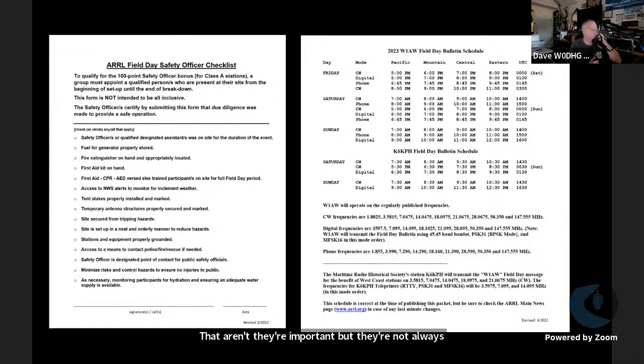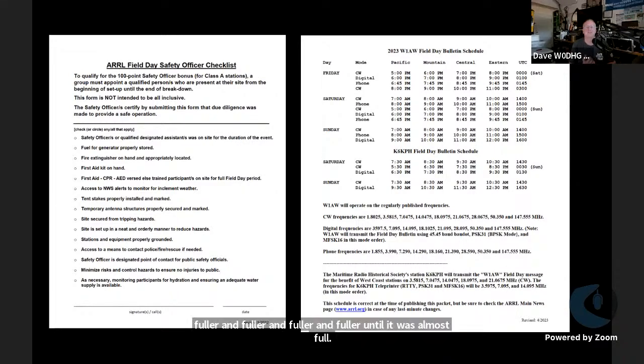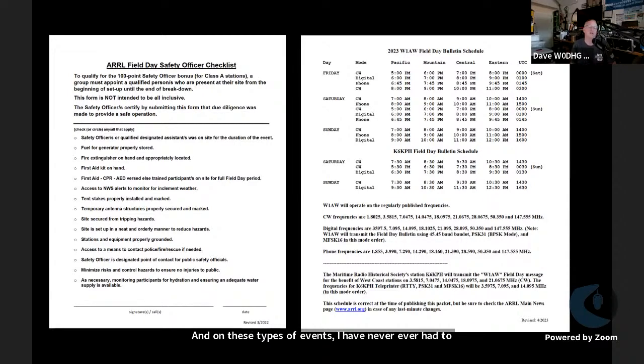Obviously fuel for your generator properly stored and the fire extinguishers we talked about, and having a first aid kit on hand. That was one of the things as I was packing my truck fuller and fuller until it was almost full. I thought to myself, I have a first aid kit. It is a rather large backpack. And on these types of events, I have never, ever had to pull it out and use it. And so this year, I thought, I have some small first aid kits in the back of my truck and other people have first aid kits. So I left it behind.